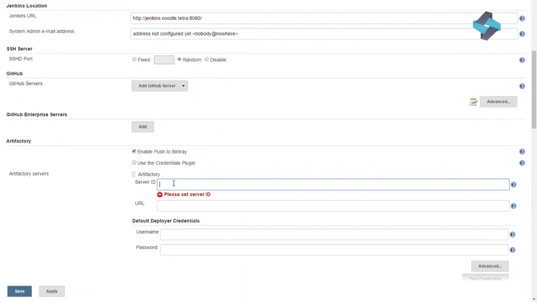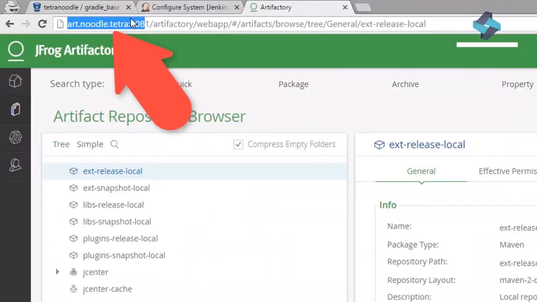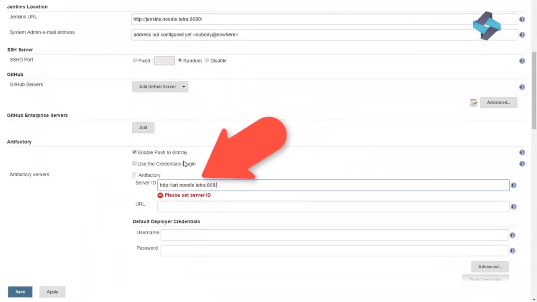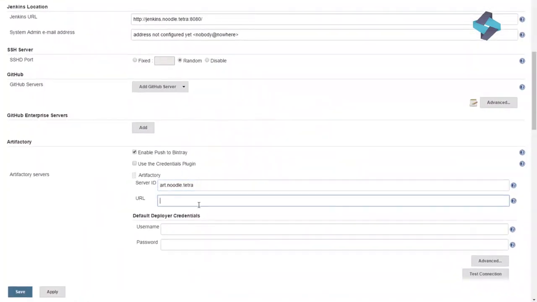First, we need to provide an identifier for our server. The value could be anything, as long as it is unique. We will just use the artifact server DNS URL to make it easier to recognize and remember. Next, we need to provide the URL where our Artifactory server is installed. If you recall, we already updated our host files with the required DNS mapping. So our Jenkins server should be able to connect to our Artifactory server using this endpoint without a problem.